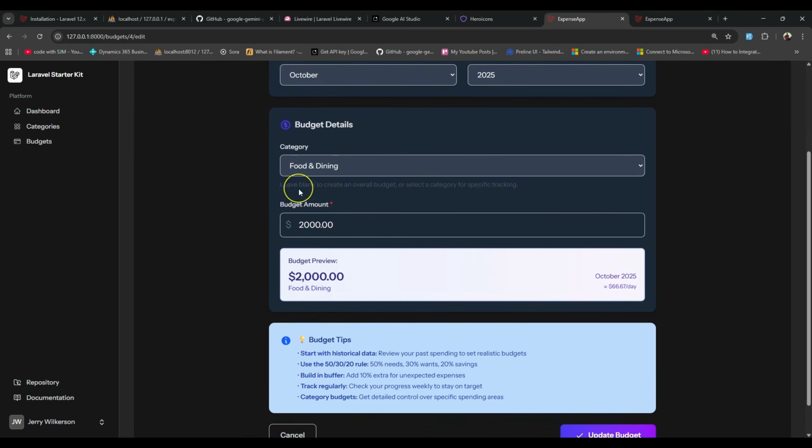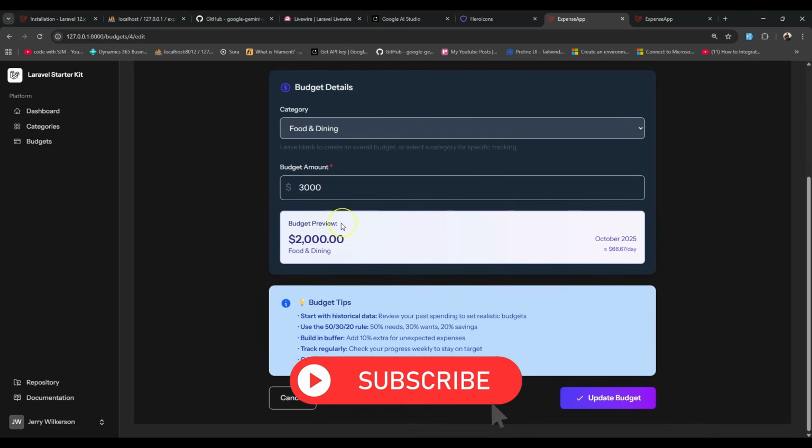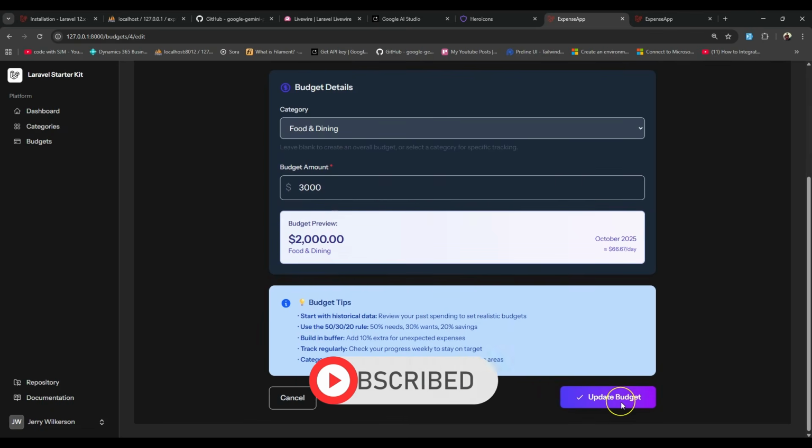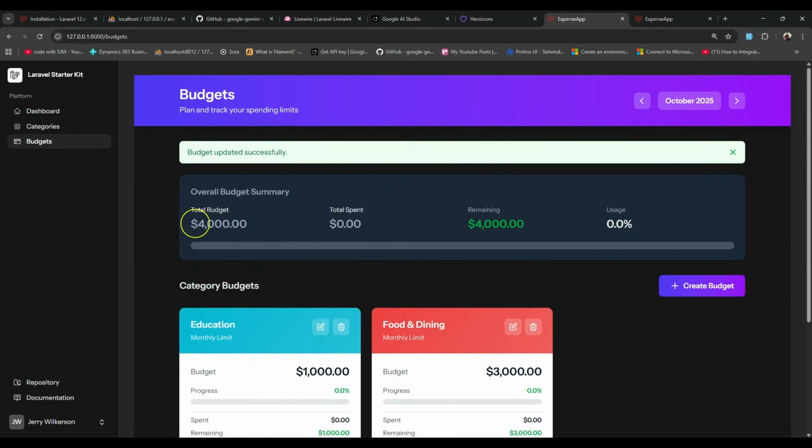You can see the category for that particular budget and the amount that you appointed to that particular budget. Okay, so now from here you can change it, let's say to 3,000, and after that, let's say you want to save it, so update budget. Yep, so you see now it has updated the total budget to 4,000, and the total spent is 0, and the remaining equals the total budget, so it means the usage is 0%.